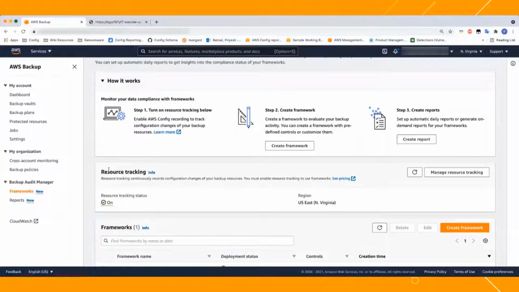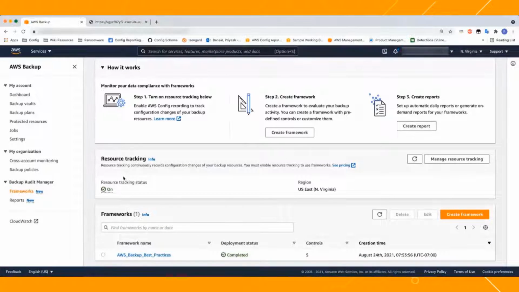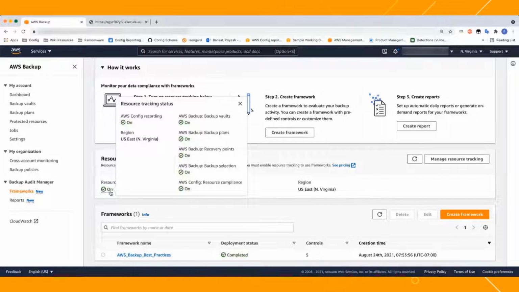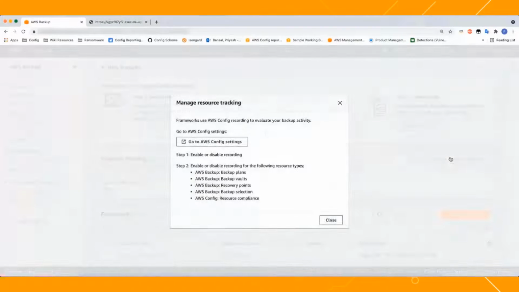First is turning on resource tracking. AWS Backup has integrated with AWS Config service to enable resource tracking for your backup resources. Using the resource tracking feature, you can track any configuration changes happening to your four backup resources called backup vaults, backup plans, recovery point, and backup selection. You can manage resource tracking using the manage resource tracking section.